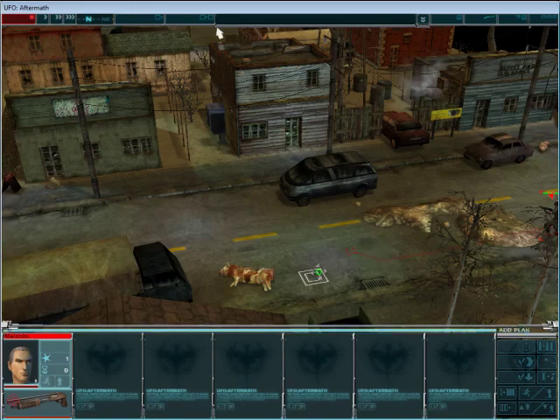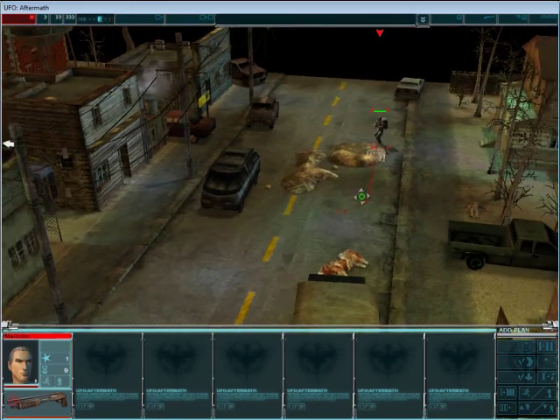I right click here, and there's this path. That's the quickest path he can get there. I can click again. I can set up a whole bunch of moves. I think there's a limit. I can't remember how much, though. Okay, maybe not. Let's see.